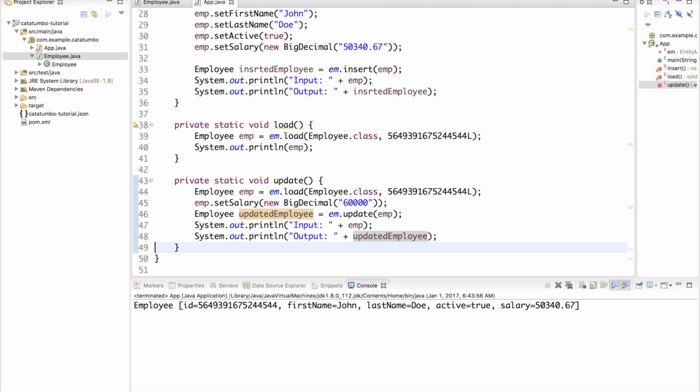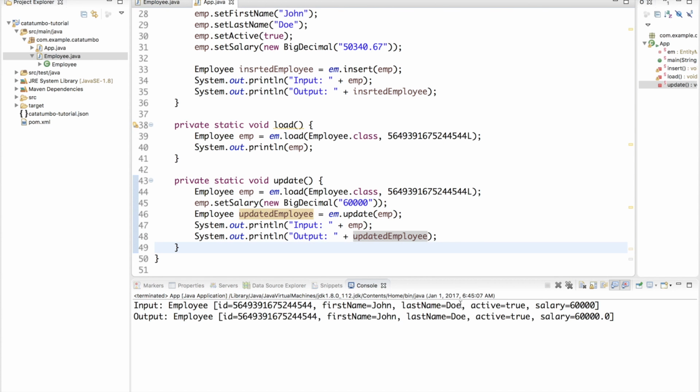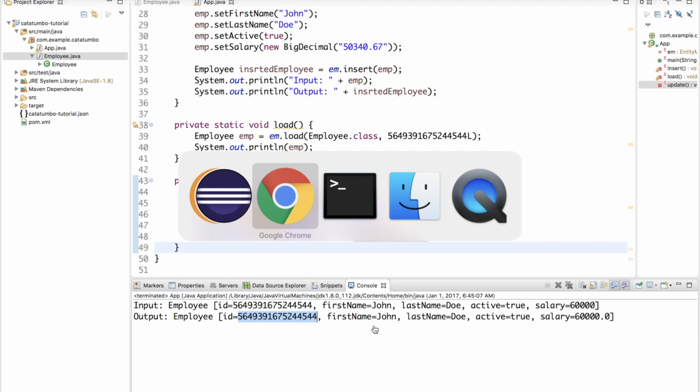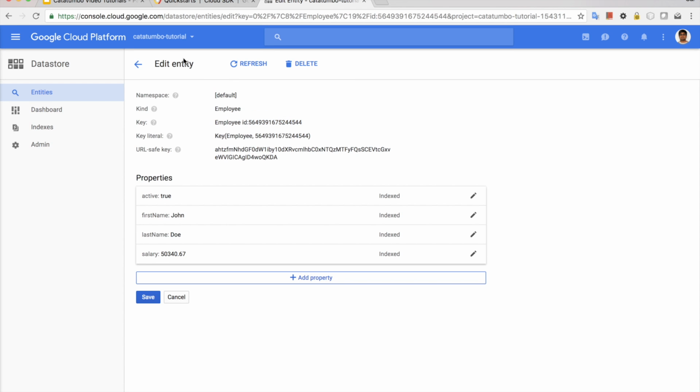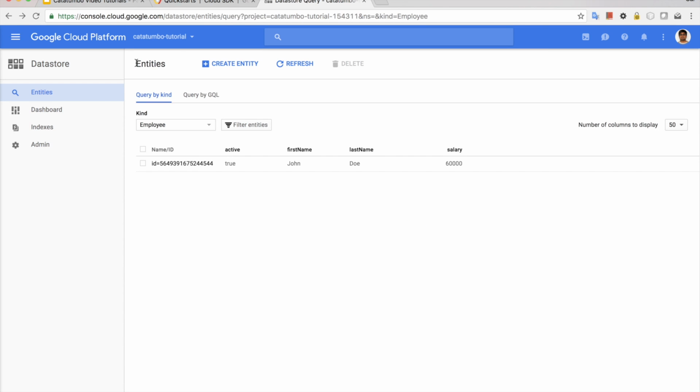All right, let's go ahead and run this one more time. So we sent the input with the 60,000. We got the output with the 60,000, and we still have the same ID. So let's go and check the data now. So our salary has been reflected to 60,000.